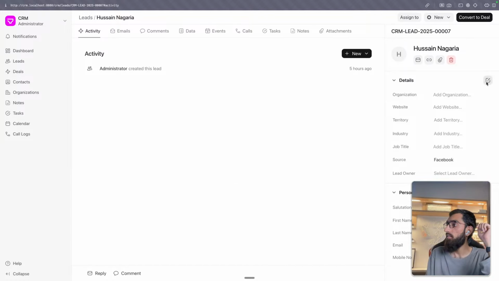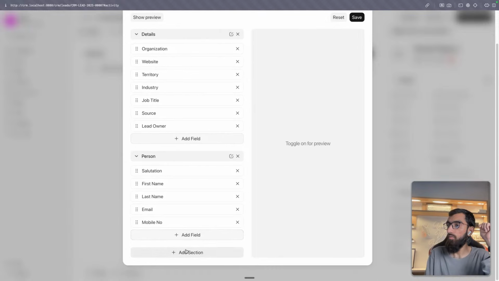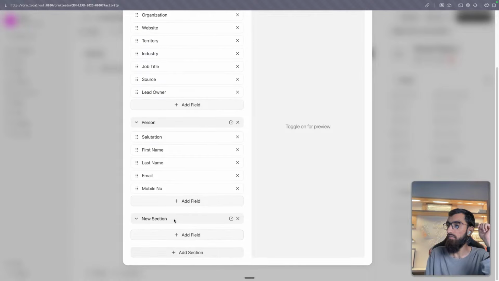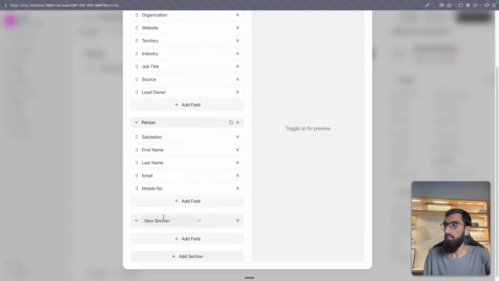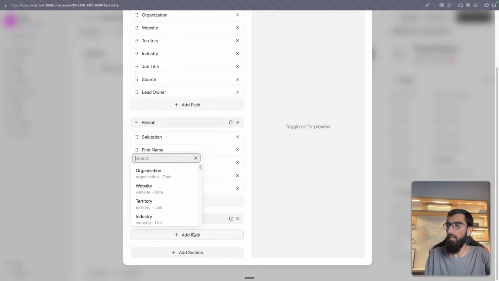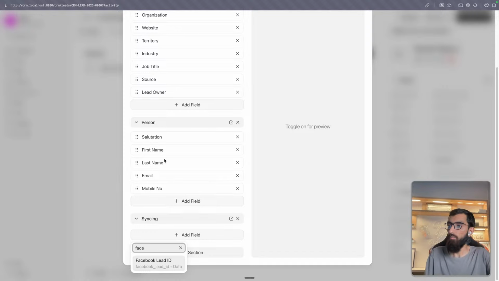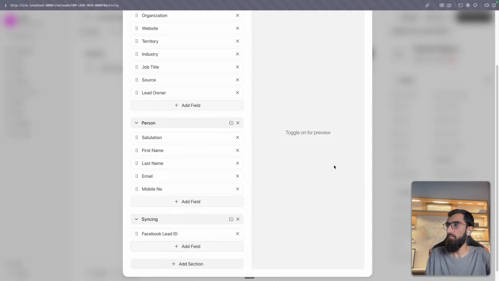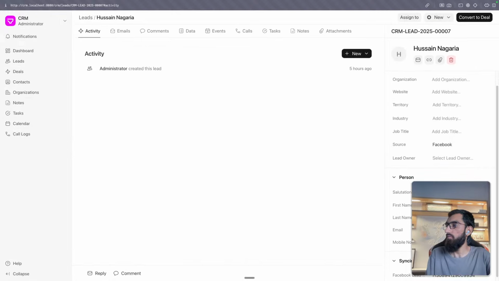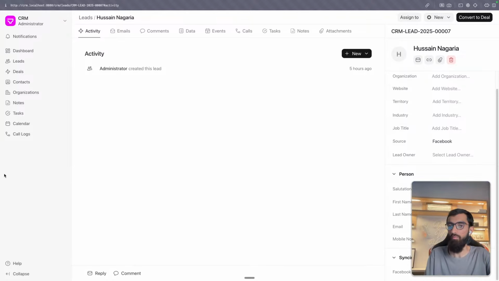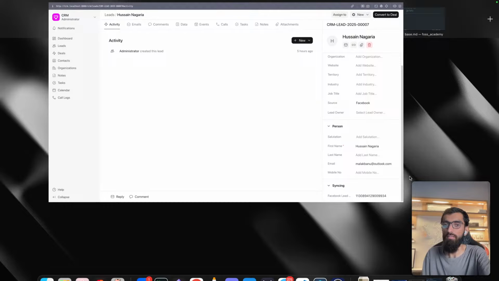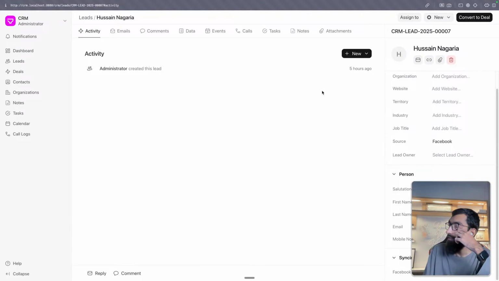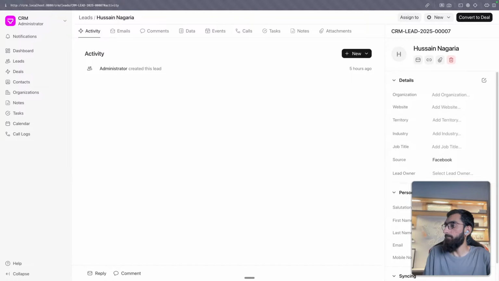Nice. So for now, I will just want to add a new section, syncing, add field, Facebook lead ID. Yep. Save. Yep. Lead ID is there now. You won't be able to see it, but I can show you like this. See, lead ID. Okay, what's next?